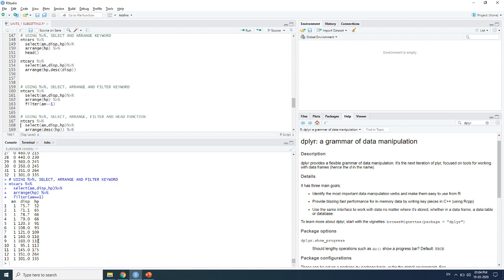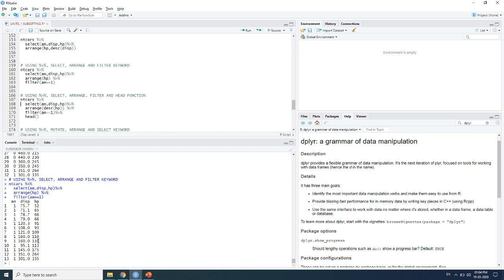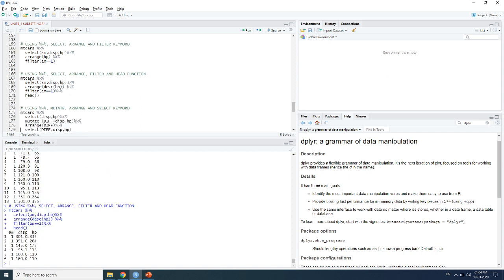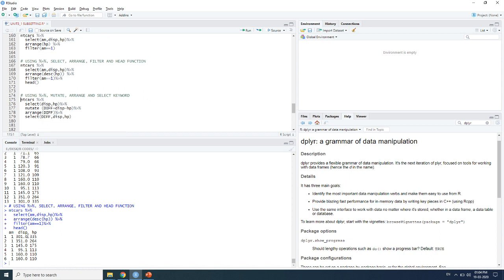Now we are doing select, arrange, filter and the head function. The same command, and we are using head, so it will give me the first 6 rows. Then the next tool is called mutate. Mutate means we are adding a new column to the previous data set or previous output.